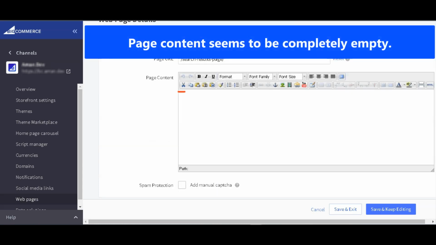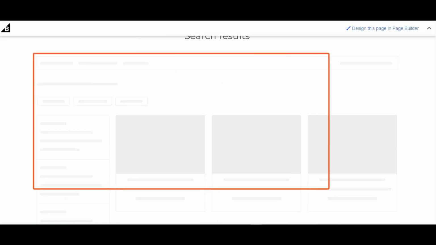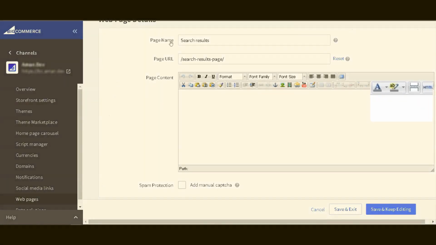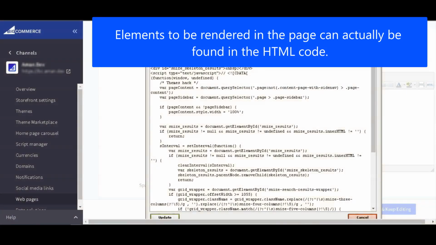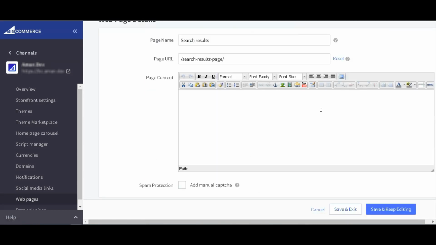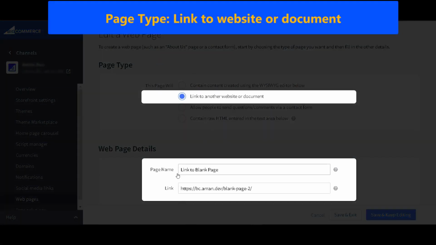In this example, the WYSIWYG text editor seems to be completely empty. But if you visit the actual page, it seems that there are blocks waiting to be rendered. Where will this come from then? If we go back to WYSIWYG Editor, there is an option at the far right side to add HTML code. In this case, through this option, we are able to inject some scripts to generate the content needed for this page.